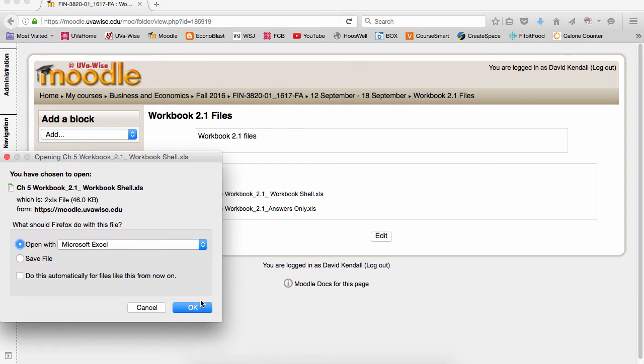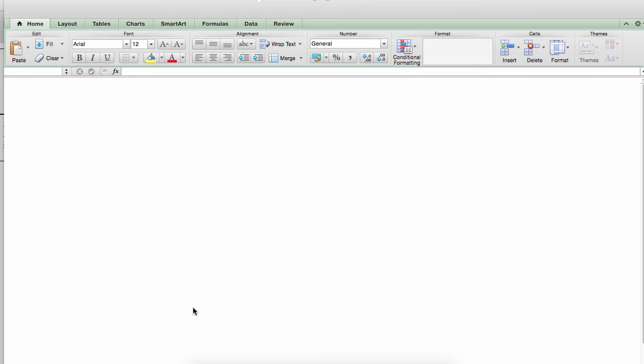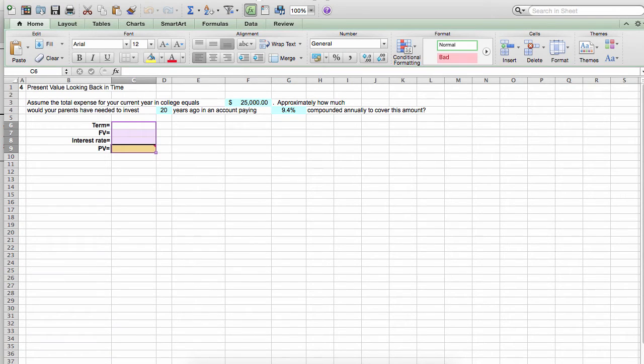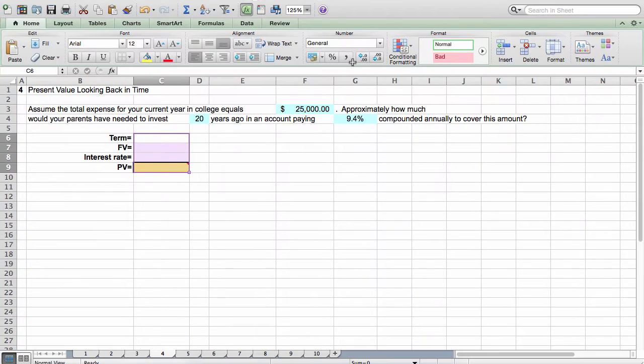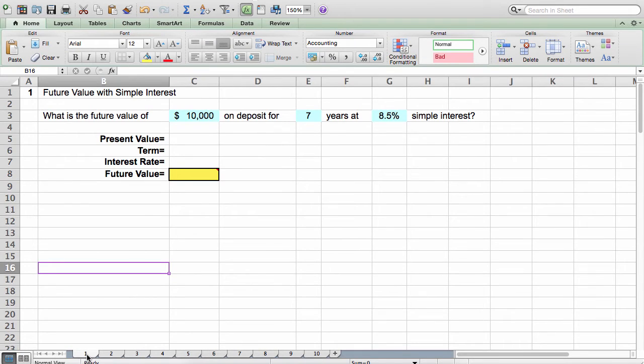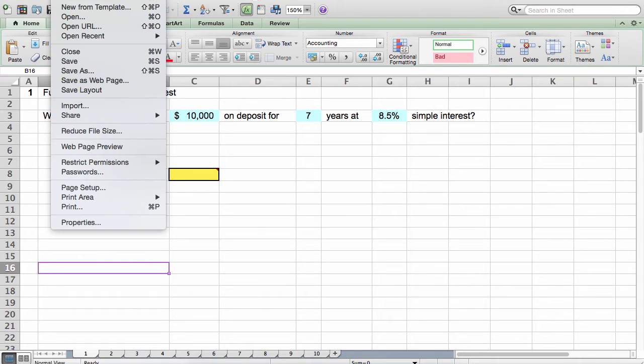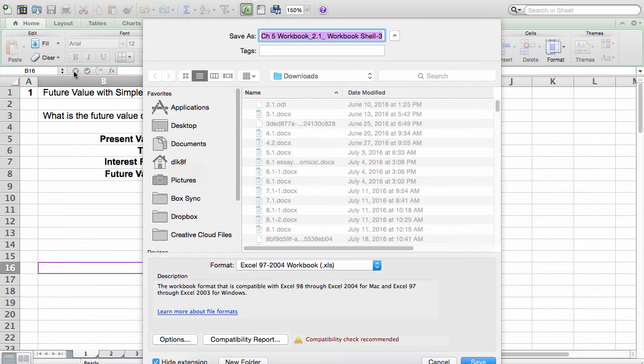We click on that, open it up. The first thing I want to do is save it. Well, the first thing I'm going to do actually is change it to 125% so that I can see it better. And then I'm going to make sure I'm on tab 1, which is problem 1. So now I'm going to save it. This is what you're going to want to do as soon as you open it up. Save it somewhere where you can find it.